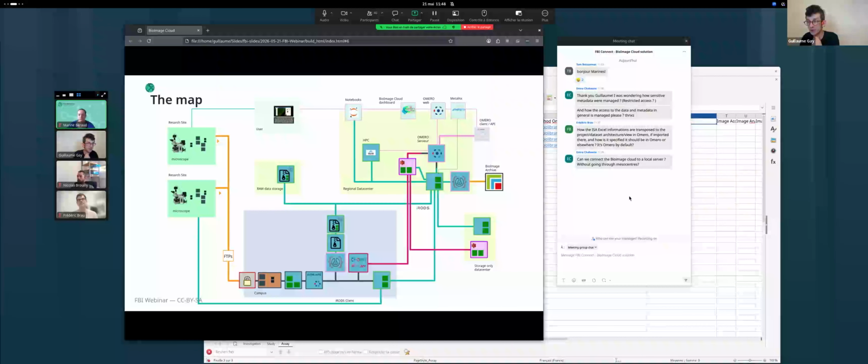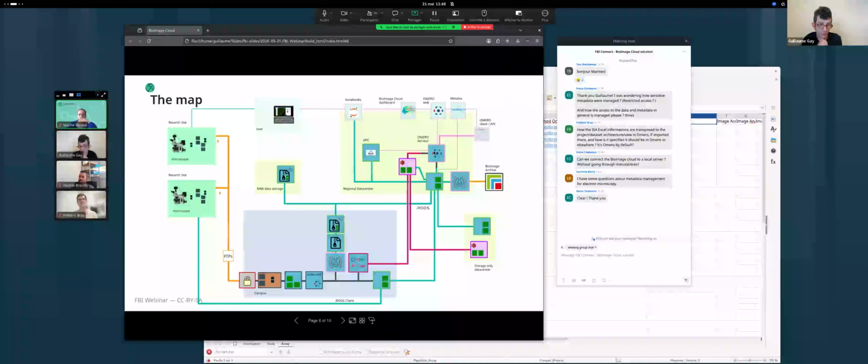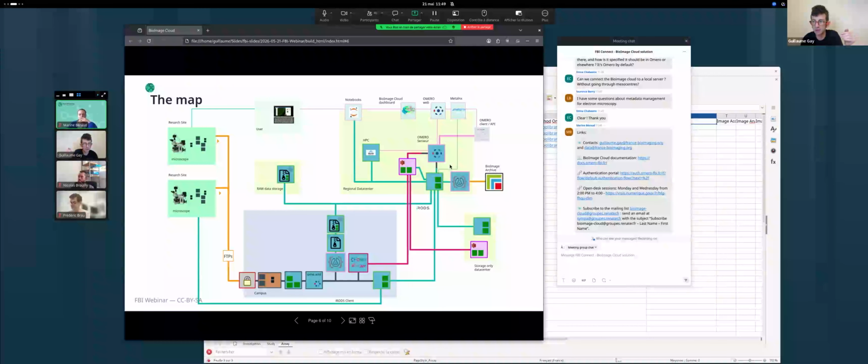Fred, thank you for the question. How is the ISA Excel information transposed to the project dataset architecture in OMERO, if imported there, and how is it specified whether it should be in OMERO or elsewhere? It's OMERO by default. So the route now is OMERO, so that's the default route. And investigation is a group in OMERO. Study is a project in OMERO, and assay is a dataset in OMERO.